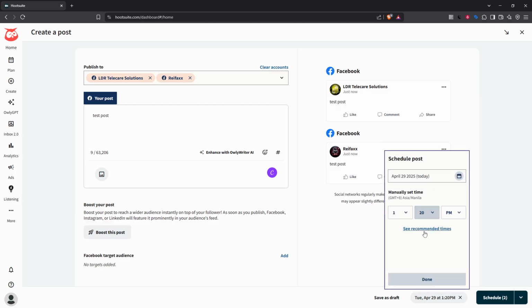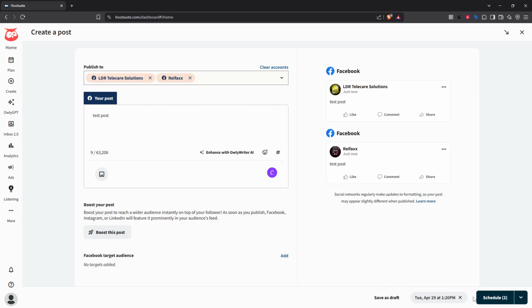And there you have it. With this guide, you're ready to take full advantage of Hootsuite's features and elevate your social media management experience.